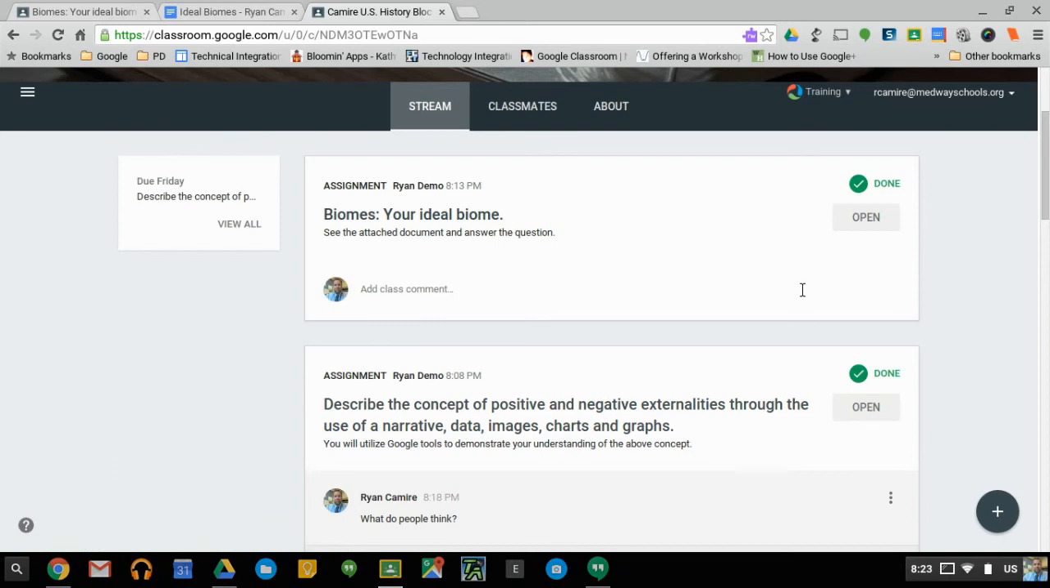If I go back, you're going to see both of these assignments are marked as done. So you saw the 2 different ways that you can interact with the assignments: when there was nothing attached and you're creating these documents right from the assignment, but also if the teacher attaches a particular document, you can work right within that one.